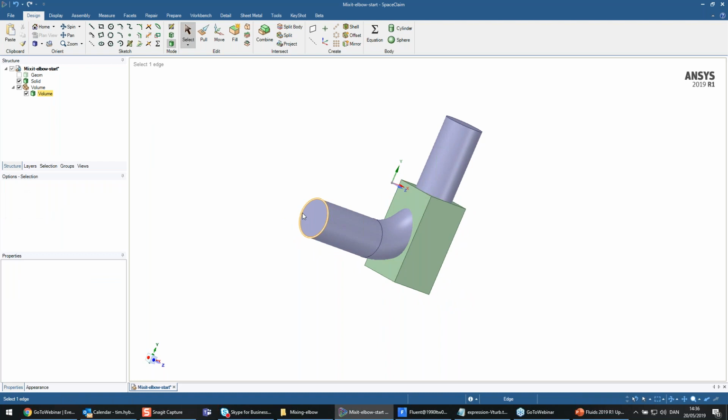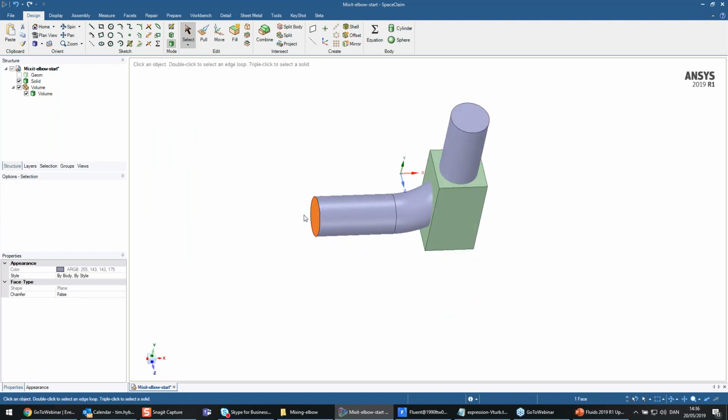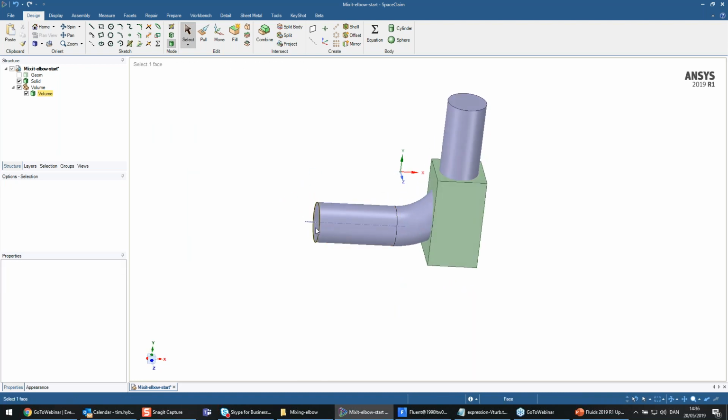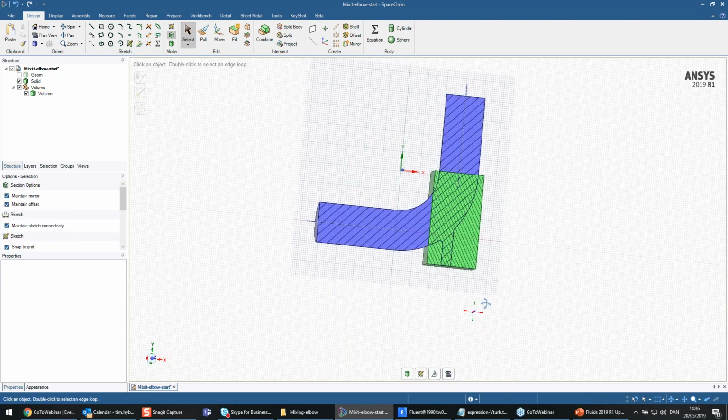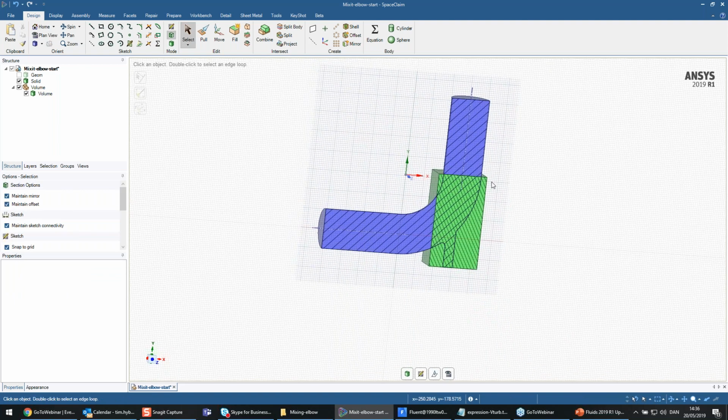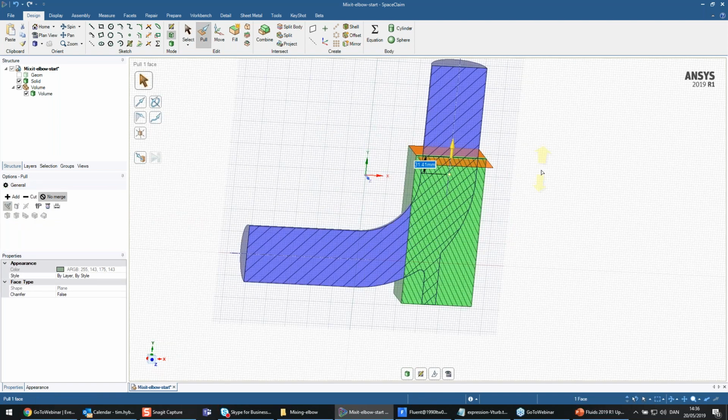I could do a cut view as I did before, and I can actually work within this cut view as well. So I could do a pull on this surface again to see where I'm at. All right, so I'm going to go back, and then I'm going to name this BOI.